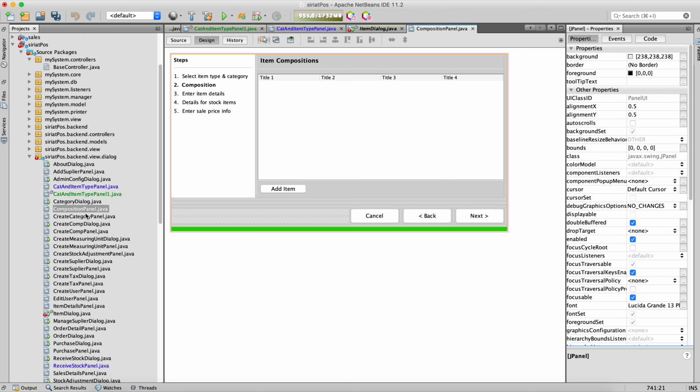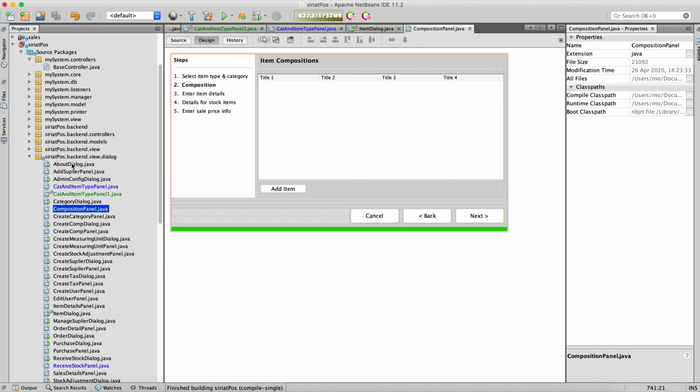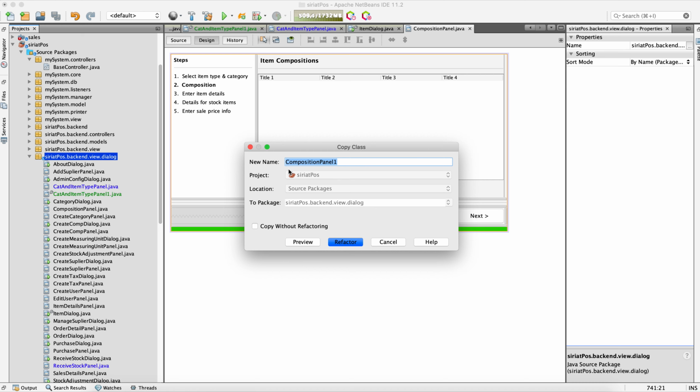So the manual way would be, I go to one of the panels, I saw it was the composition panel that needs to be fixed. I'll go to it, I'll right click on it, copy it, and then I'll paste a new one. I'll make sure I use paste refactor copy, and then it's going to rename it, adding 1 on it to make it unique, so that the name is not the same as the old one.